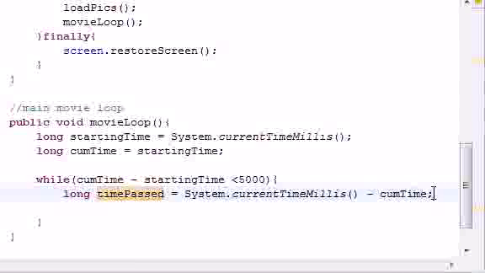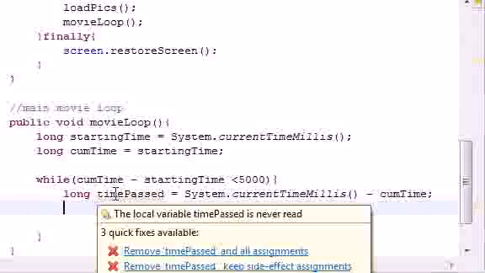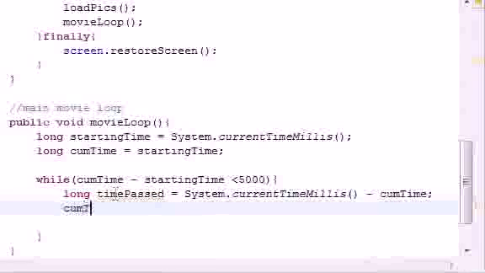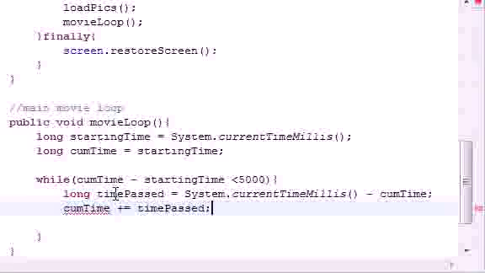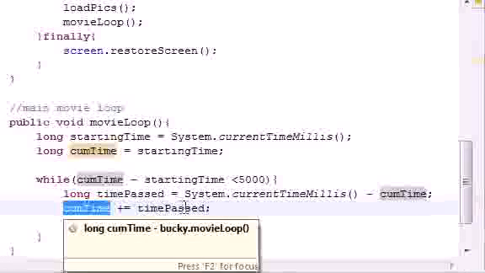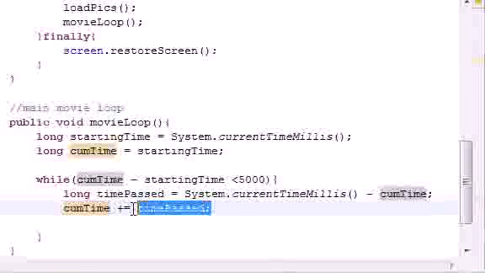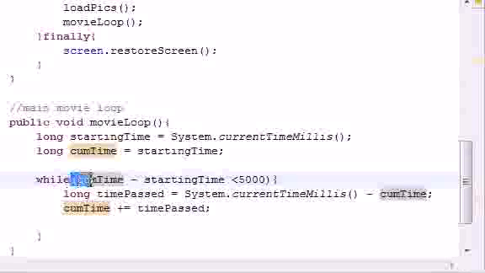So why do we need that timePassed variable? Well, first of all, since we're keeping track of the cumulative time that passed, let's go cumTime plus equals timePassed. So cumTime is pretty much just going to keep adding up all the time that passes during this loop. And eventually, once 5 seconds has passed, it's going to break out of the loop.